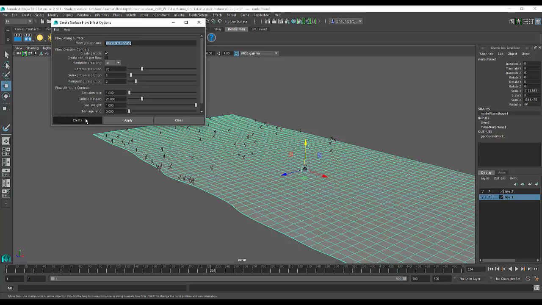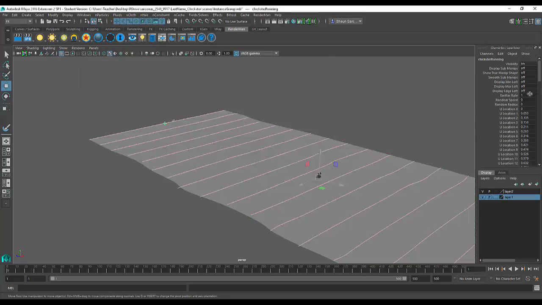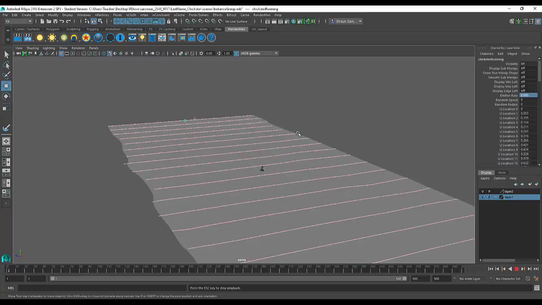Okay, Chickster running, create. Then I'll have to change the lifespan again, or the emission rate again. If I want them to go slower, I can lower the particle life, or the particle lifespan. If I make that bigger, they'll go slower. All right, so this is back on, so I know my emission rate's going to be like 0.005. I'll hit play.